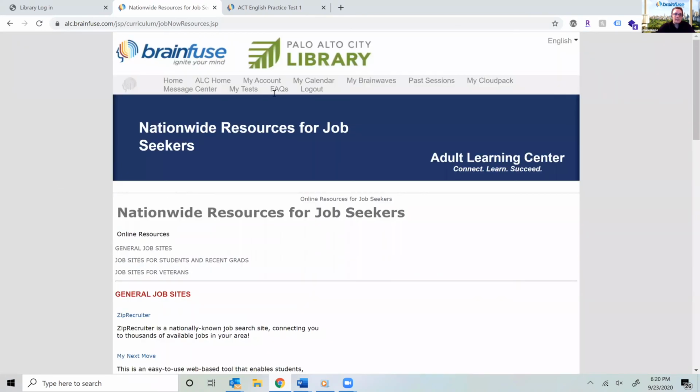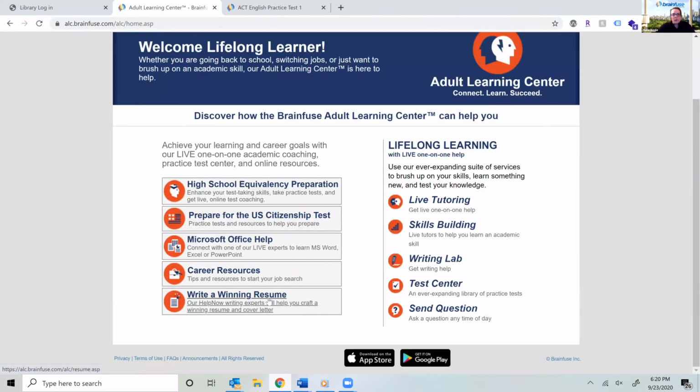And the other job tools in the Adult Learning Center are for writing a resume. So there's templates, and then there's also a resume lab where you can get personalized feedback.